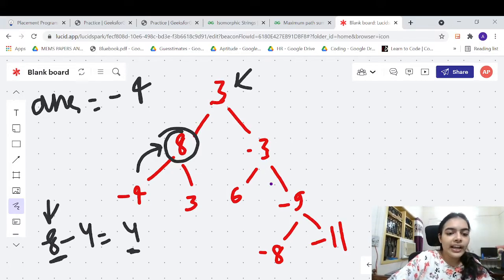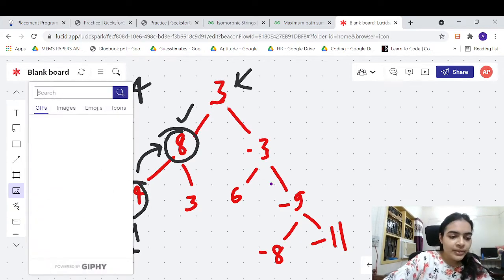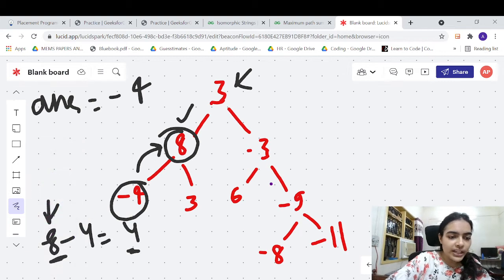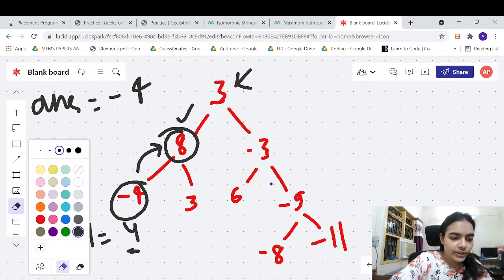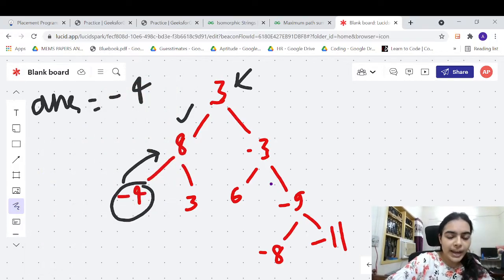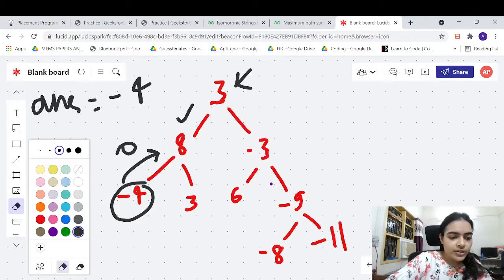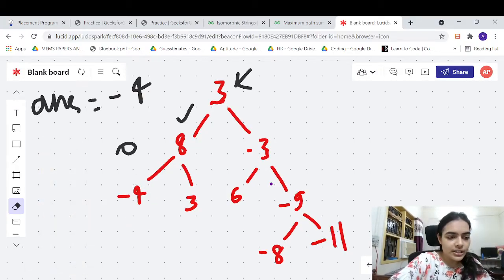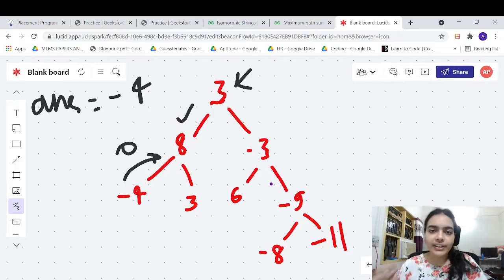If we are taking 8 alone, it is better, but if we combine it with minus 4, we will decrease the sum. Why are we decreasing the sum? Because minus 4 is a negative value, right? So we will not take this sum. Whenever we are getting a negative sum, instead of returning -4, we will return 0. This is a simple logic. So its left child will return 0. It will not return the negative value, it will return 0.